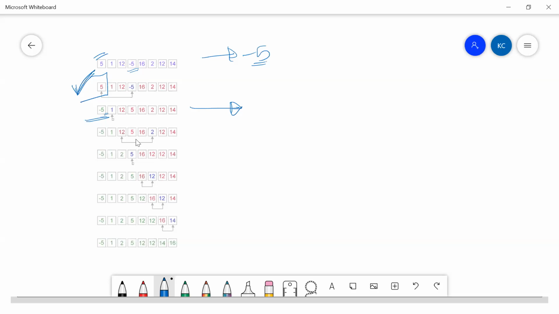After this step, what I can conclude is that until this part, all my elements are sorted, right? All my elements are sorted. Now again I'll be taking my next part of the array, and I'll be trying to find out the least element out of it. So I came to know that 5 is my least element. I'll be putting it over here.